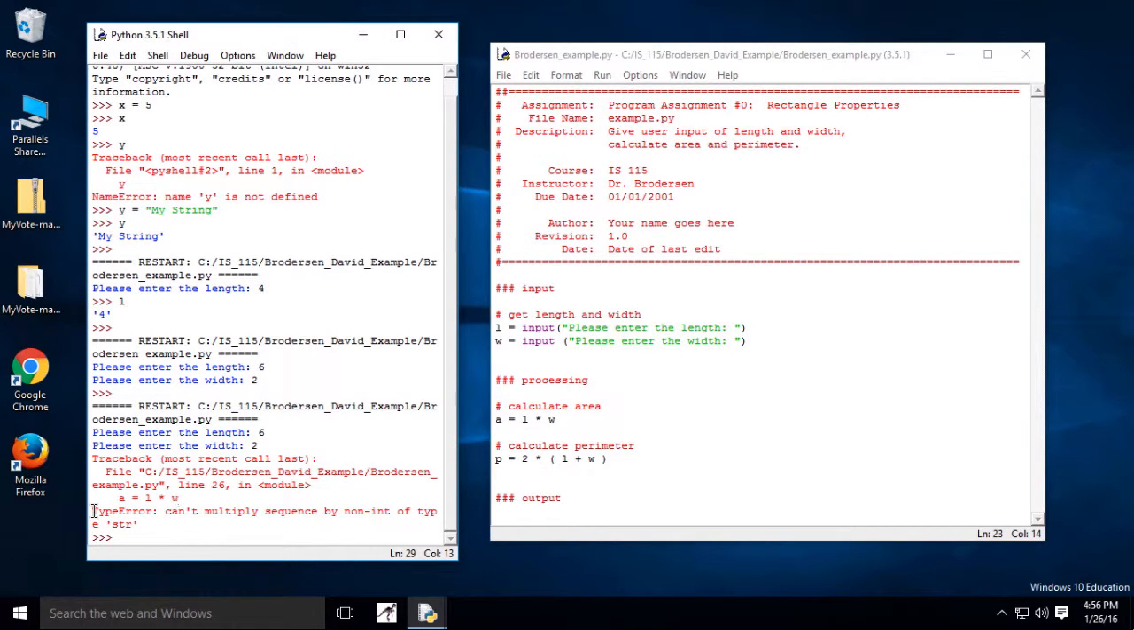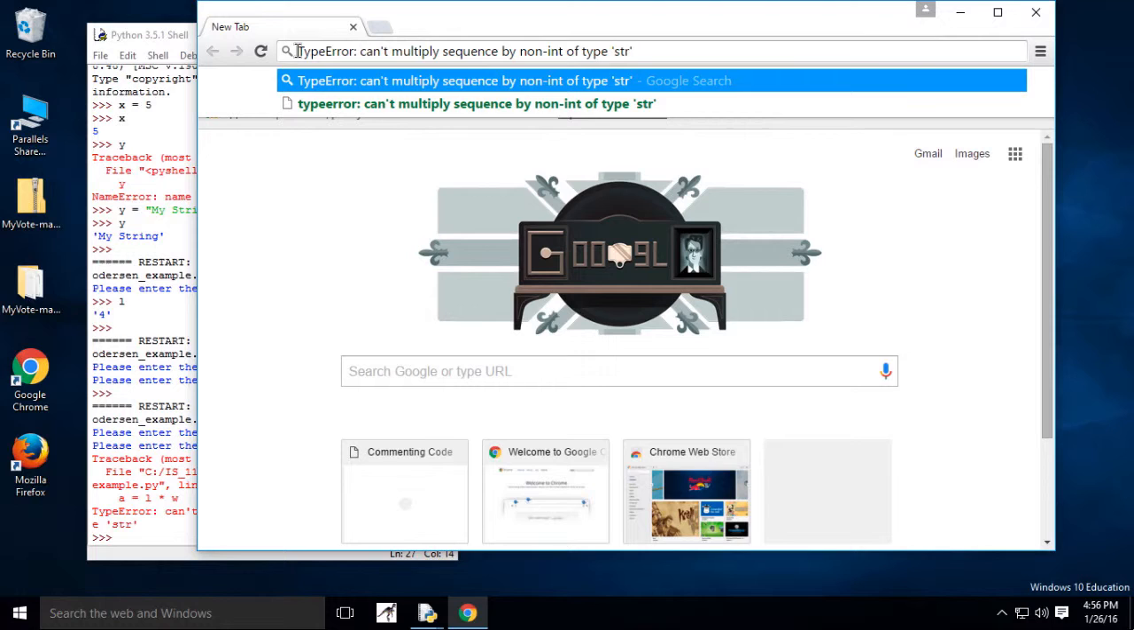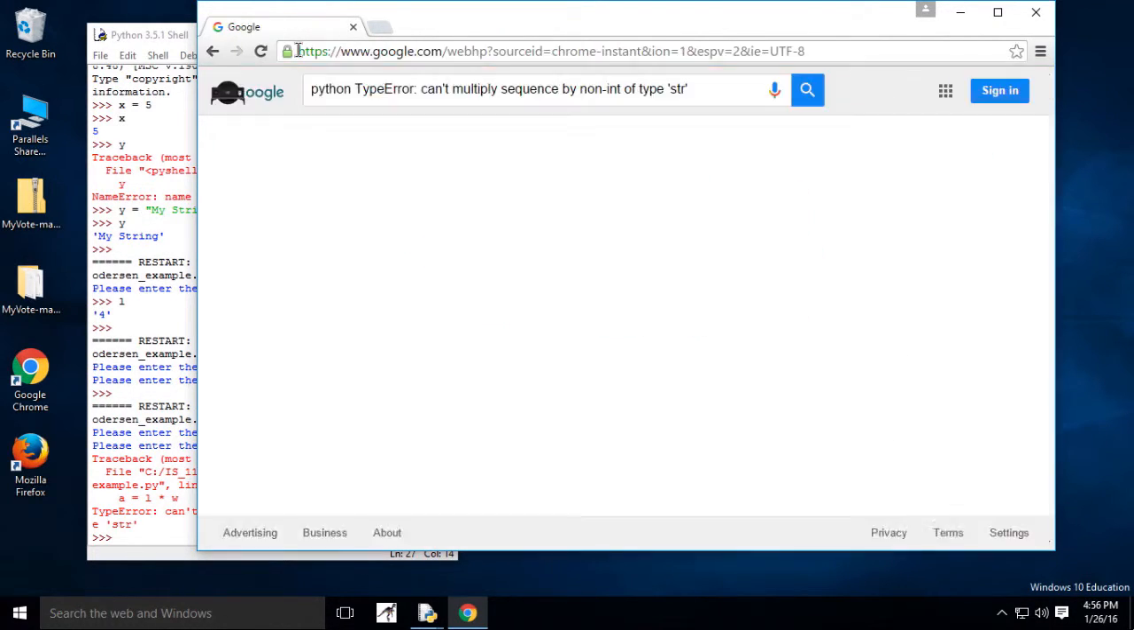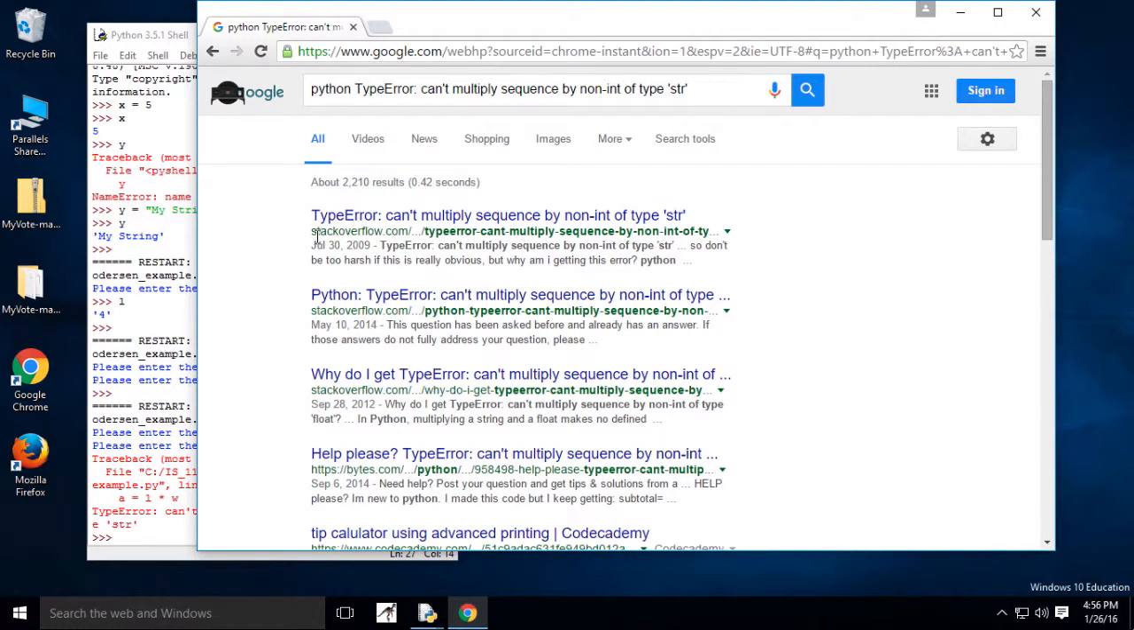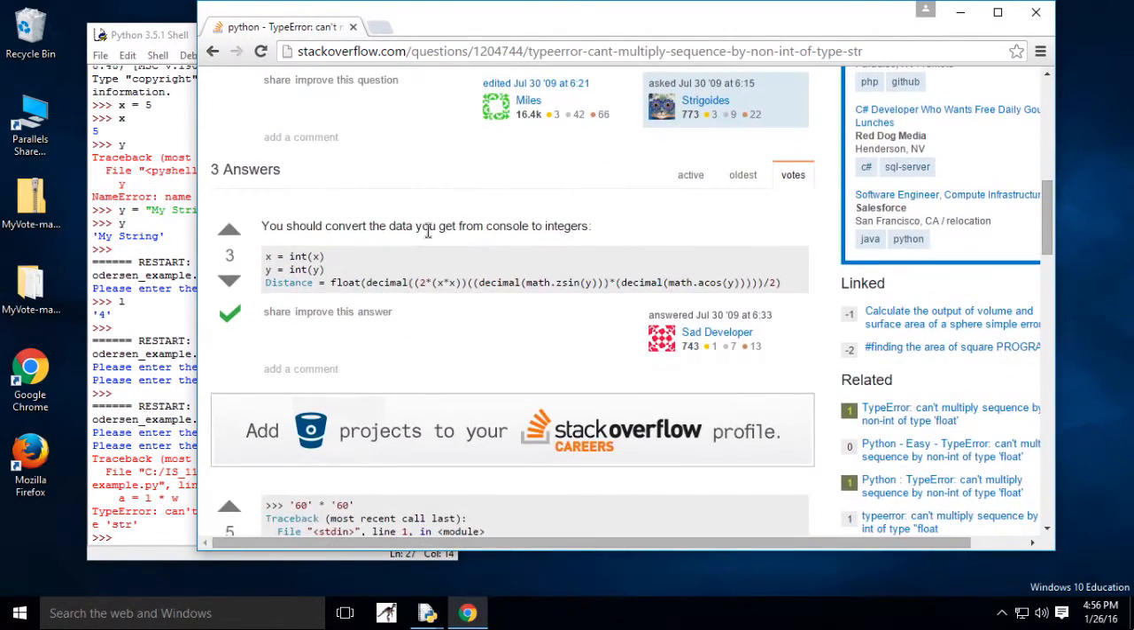Well, what I can do is I can highlight all that, do a Control C, double click on Google, and put Control V. There we go, and I'll say Python if it'll let me. And let's see what it says. Right off the bat, I get some great hits. So if I click over here, it's going to start giving me some descriptions of what to do. Okay, for example, I equals int x, y equals int y. In other words, you should convert the data you get from the console to integers.